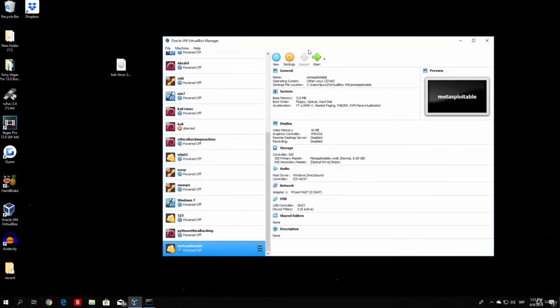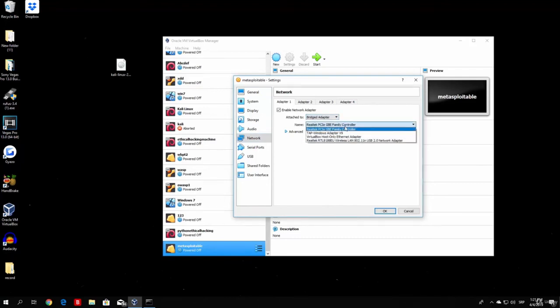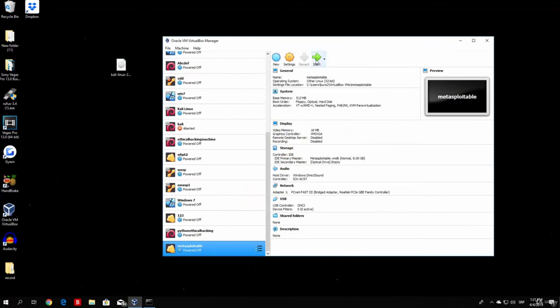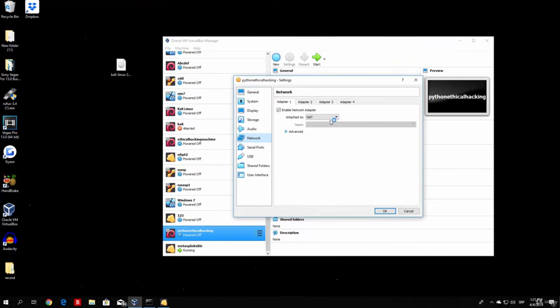You click on the machine, go to settings, go to the network settings, and here instead of attached to NAT, change that to bridge adapter. And here you can change the name of your adapter if you want to. I will just leave it on the default. I will click OK. I can now start the Metasploitable virtual machine once again, and I will do the same for my Python ethical hacking Kali Linux machine. So I'll go to settings, go to network, change from NAT to bridge adapter, and leave it on the default. As I said, you can change it if you want to, but make sure to find the one that actually works.